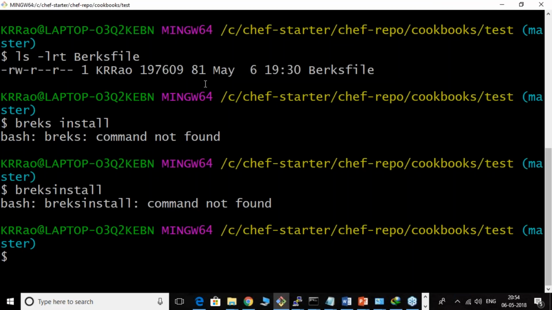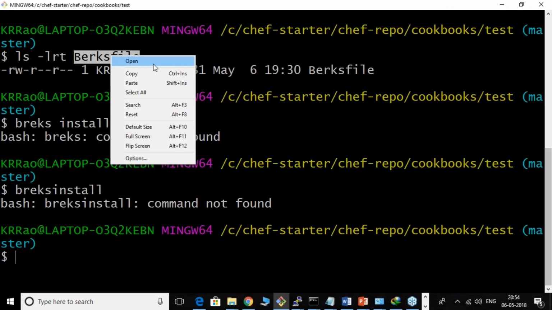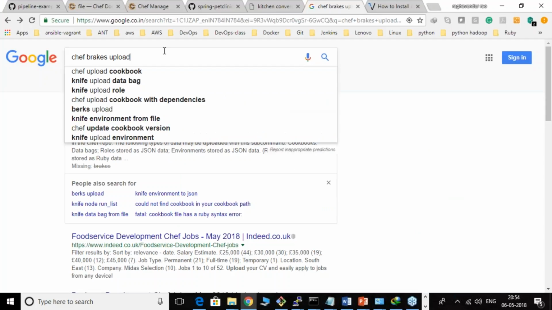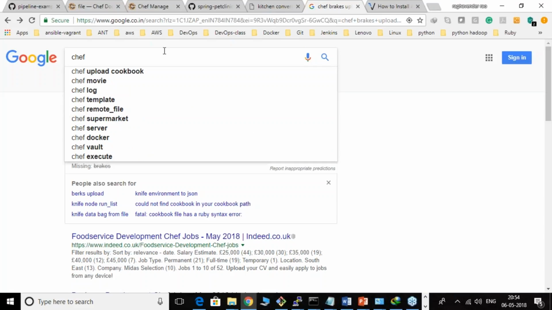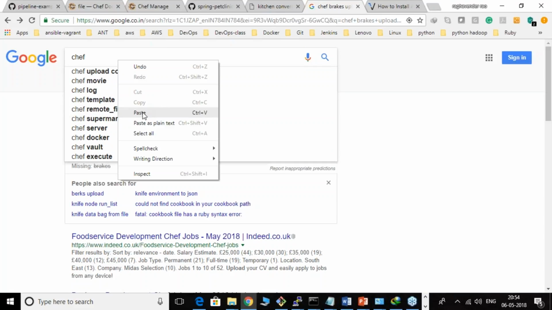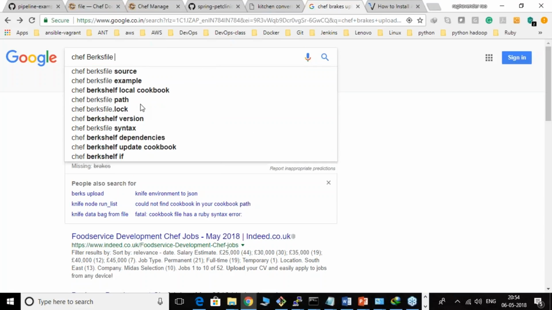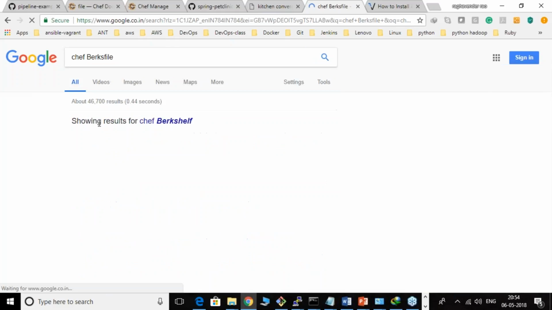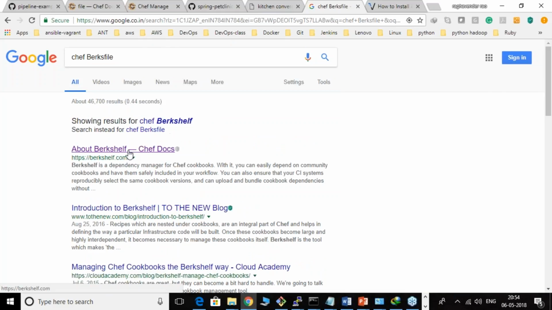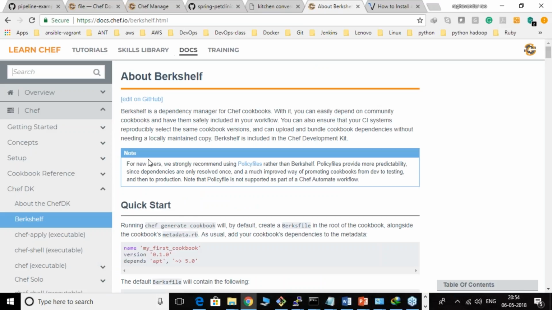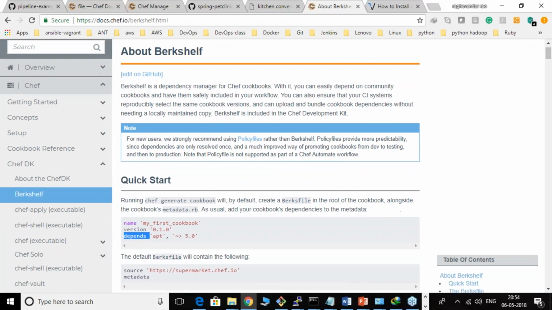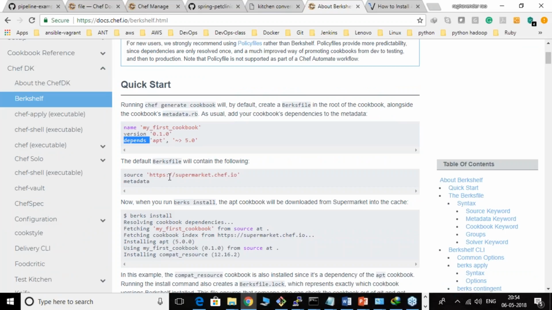Okay, just a minute. Let us search for this particular file, the Berksfile. Let us search for the file details about the Berksfile. If you write any dependencies like this, you can update your Berksfile like this, with whatever the GitHub details and all.